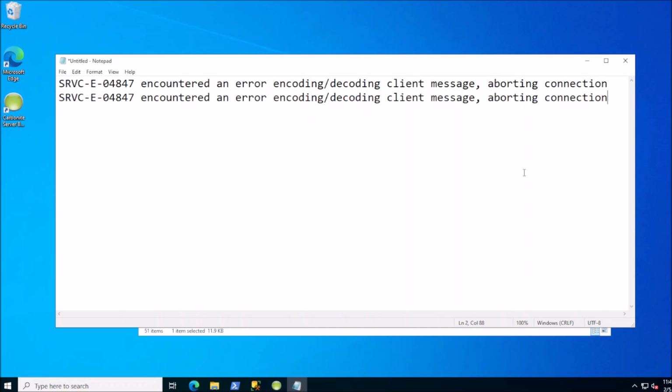Generally speaking, we see this error message when there's an antivirus, network security firewall, deep packet inspection, something that is interrupting that SSL connection. And so then it becomes malformed.